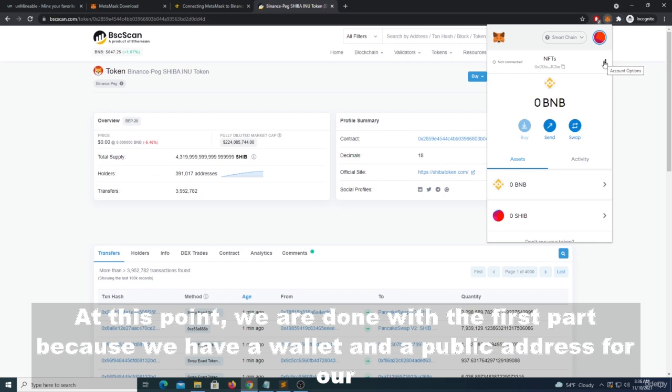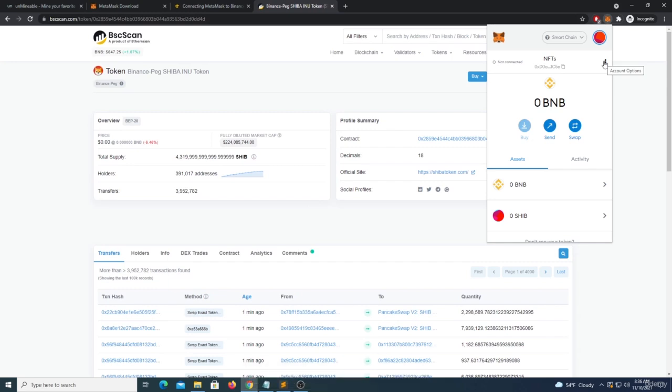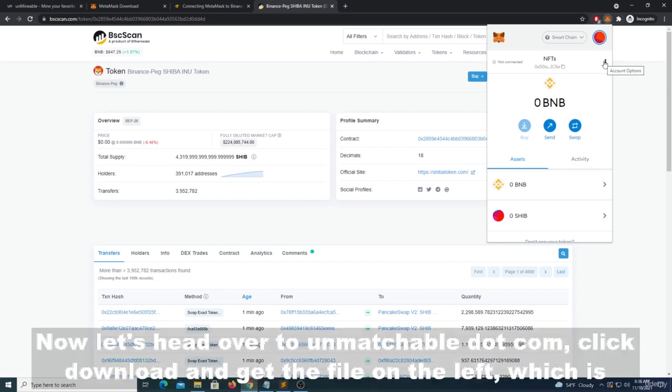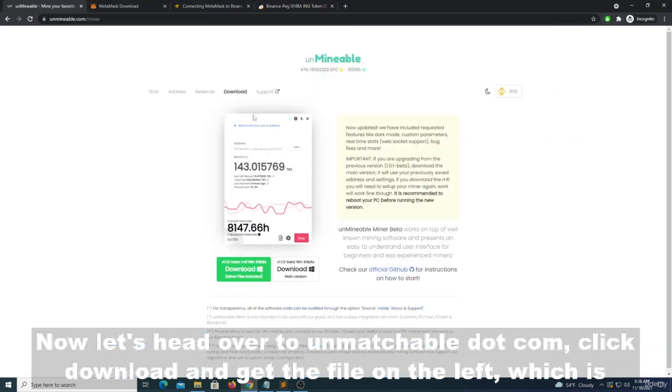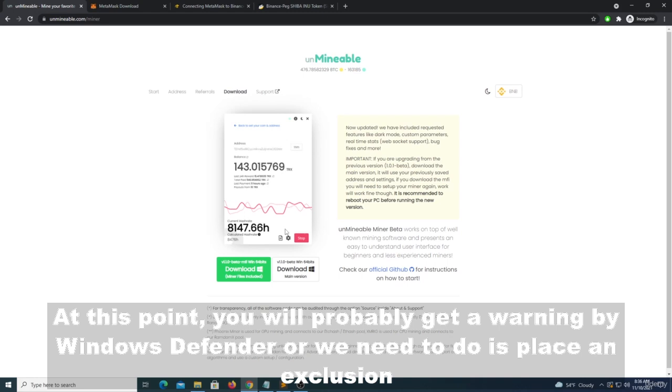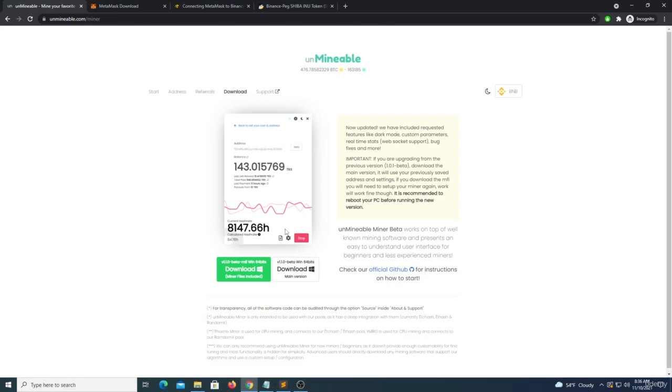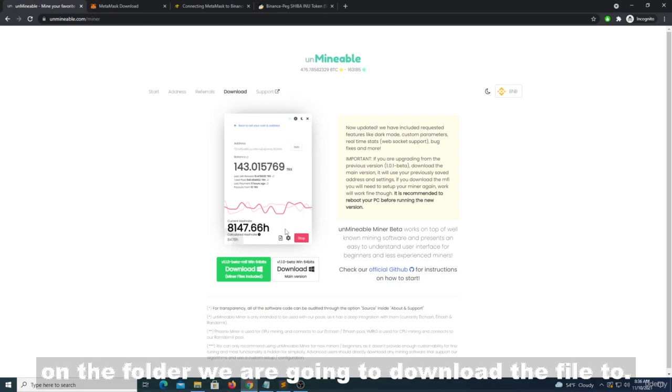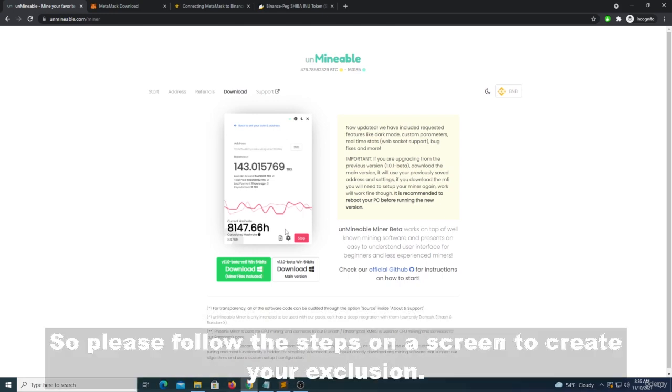At this point, we are done with the first part because we have a wallet and a public address for our Shiba Inu coin. Now let's head over to onmineable.com, click Download, and get the file on the left, which is the MFI version. At this point, you will probably get a warning by Windows Defender. All we need to do is place an exclusion on the folder we are going to download the file to. So please follow the steps on the screen to create your exclusion.